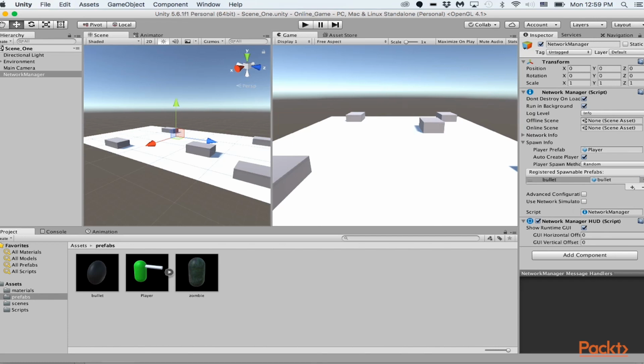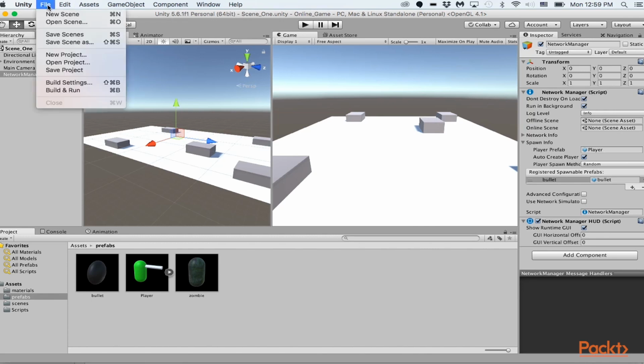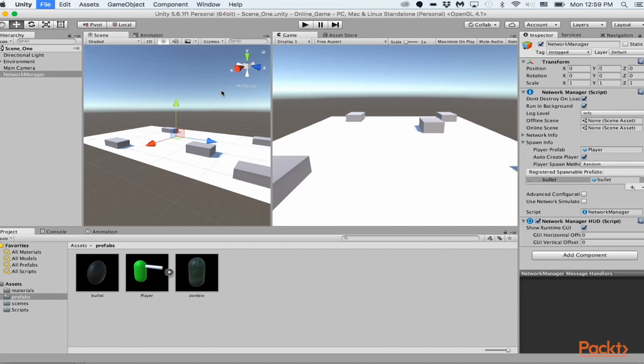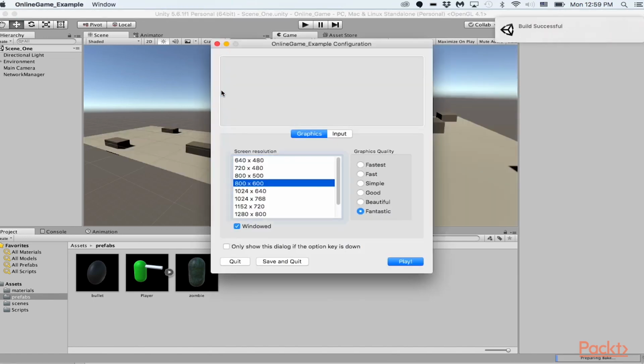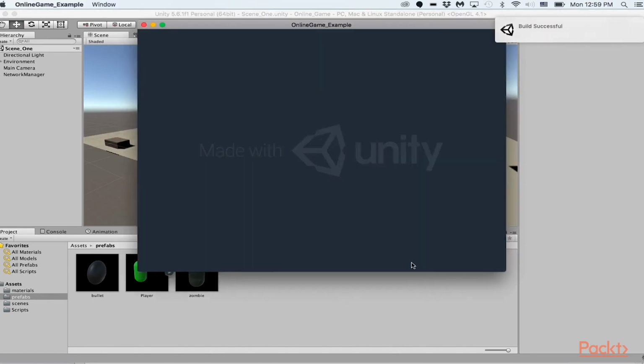What we need to do now is have two instances of our game running. In order to do this, you're going to have to make a build of your game. So go in here and you can do build and run, and this will automatically build out your game and then run it for you. As soon as it finishes building out, it should automatically run your game. Right now we have our windowed option, so let's select that.